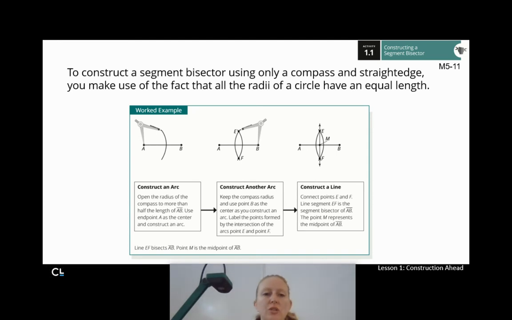So first of all, you need to open the radius of the compass to more than half the length of the line segment. So here we have line segment AB. Notice how we need to open up the compass so that it's more than halfway. Otherwise, this won't work. We use the end point, in this case A, as the center, and we construct an arc. So you put the pointy guy on your end point, and you will make a little arc.